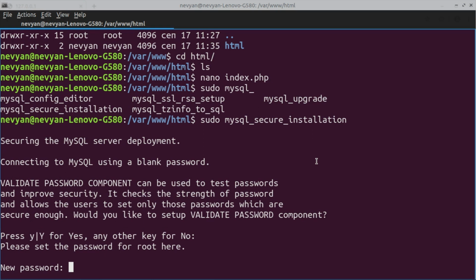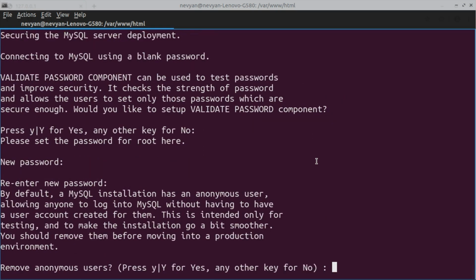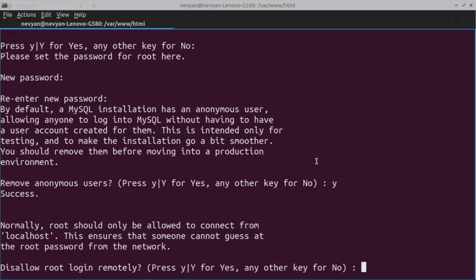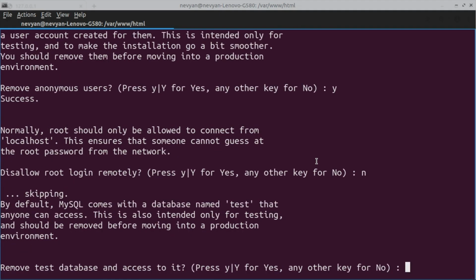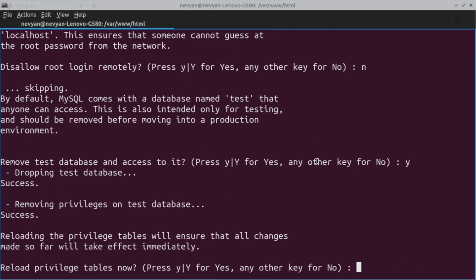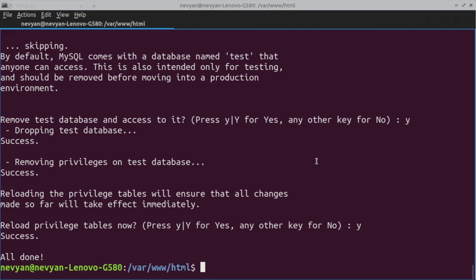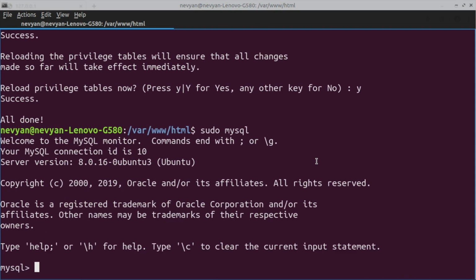Let's say it will be root. We can remove anonymous users, and we'll not disallow remote root login. We can remove the test database, and we'll reload all the privileges we already set. So we can type now sudo mysql and we'll be able to enter directly into our database.